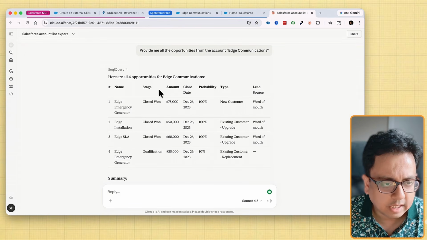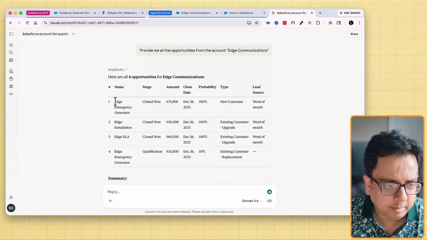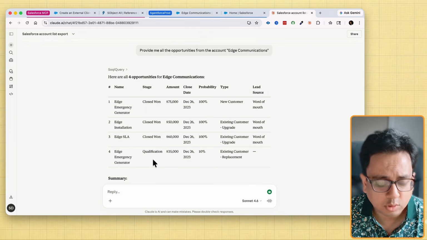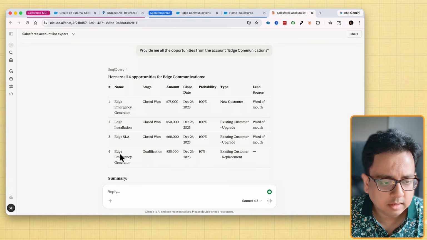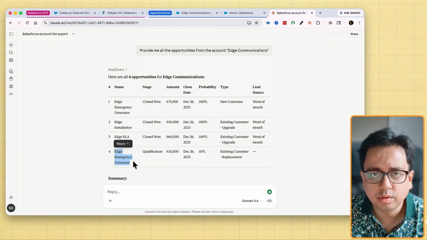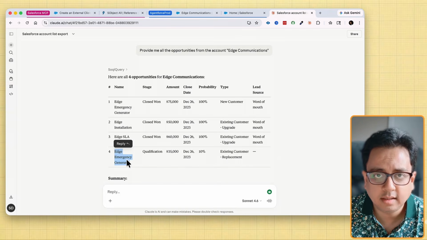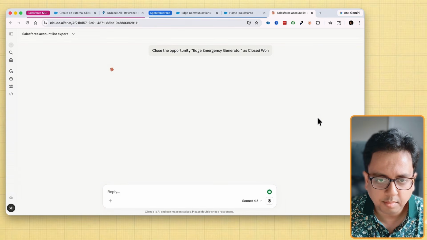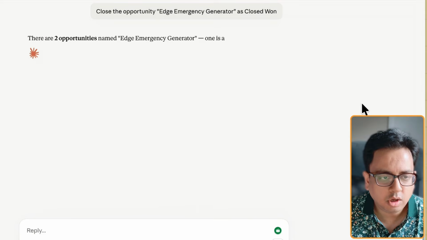Okay, now I have 2 opportunities with the same name, Edge Emergency Generator, and one of the opportunities is in the state of Closed Lost, another opportunity is in the state of Qualification. So now I'm going to give a prompt to Claude to make the opportunity with the name Edge Emergency Generator as Closed Lost. Let's see how Claude can handle that. So here comes the prompt: close the opportunity Edge Emergency Generator as Closed Lost. So I'm passing the information back to Claude.